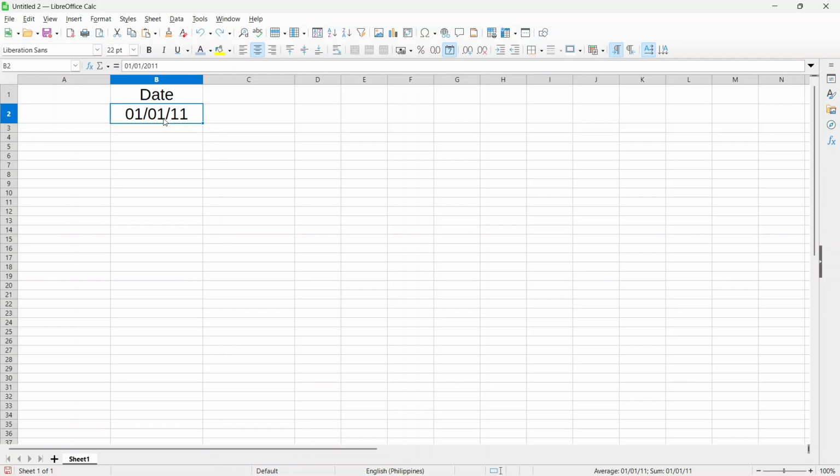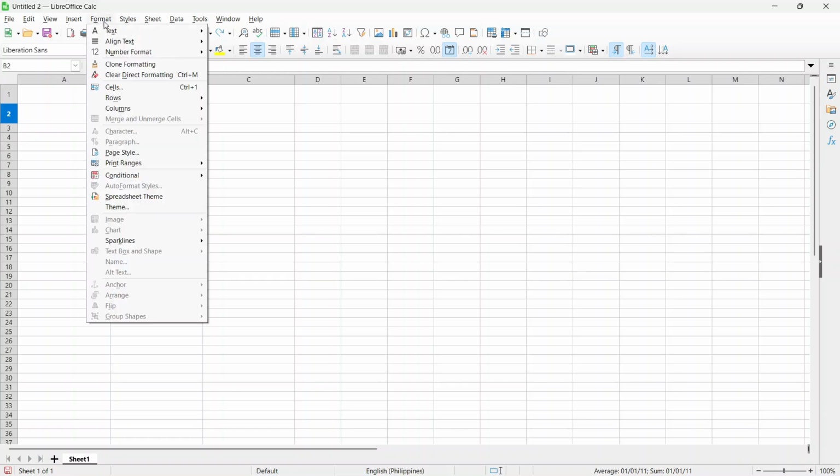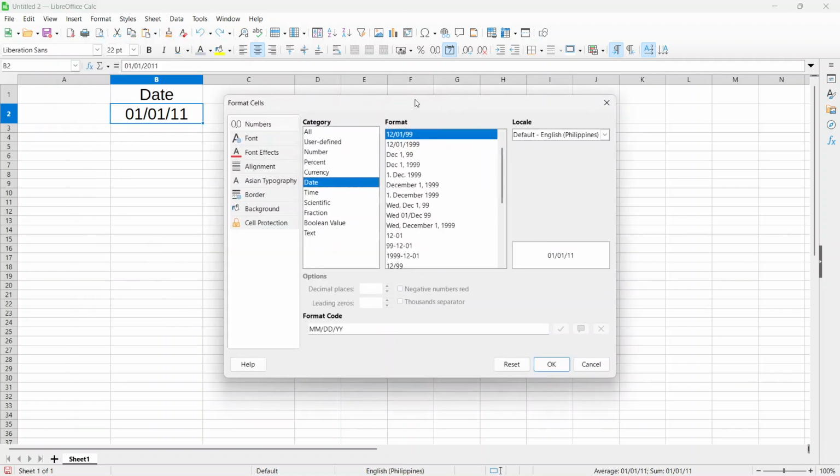After selecting the date cells, move your attention to the top menu bar. Click Format, and then choose Cells from the drop-down menu. This will open a pop-up window where you can control how the selected cells are displayed. Keep in mind that this changes the appearance of the dates, not the underlying value itself, so your data remains intact.